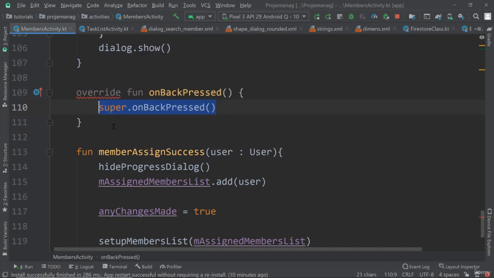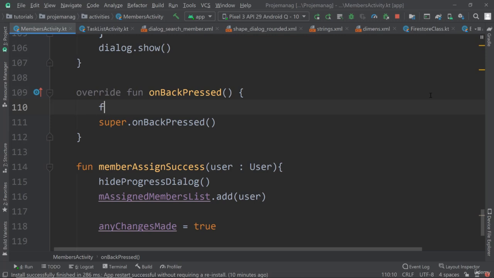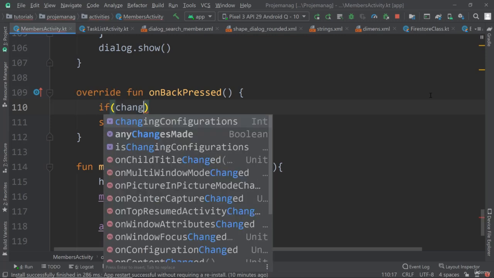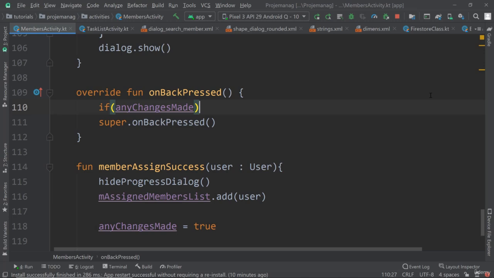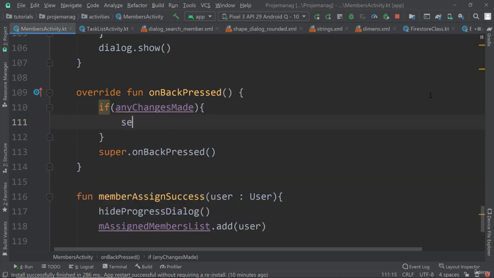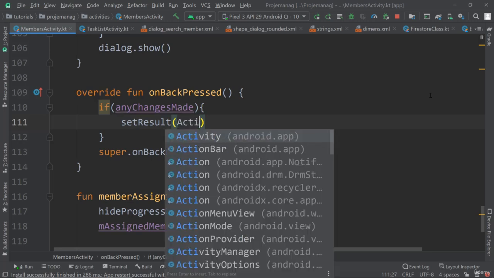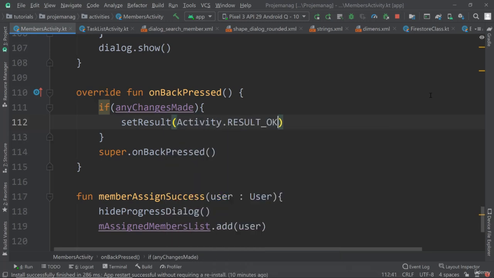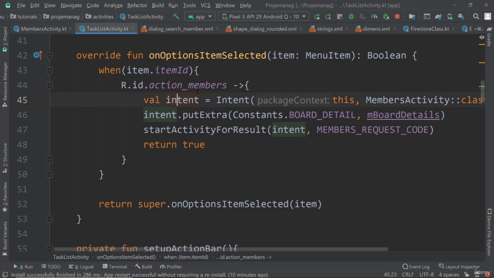And we can call super, but also check if there were any changes made. So if anyChangesMade, then setResult to Activity.RESULT_OK. So now we just add this flag, which will set the result to RESULT_OK if there were any changes made. Now we can take that, of course, in our task list activity to then understand if there were any changes made or not.